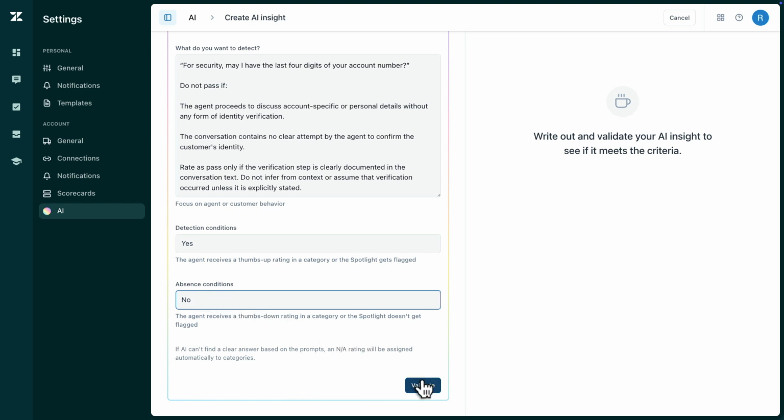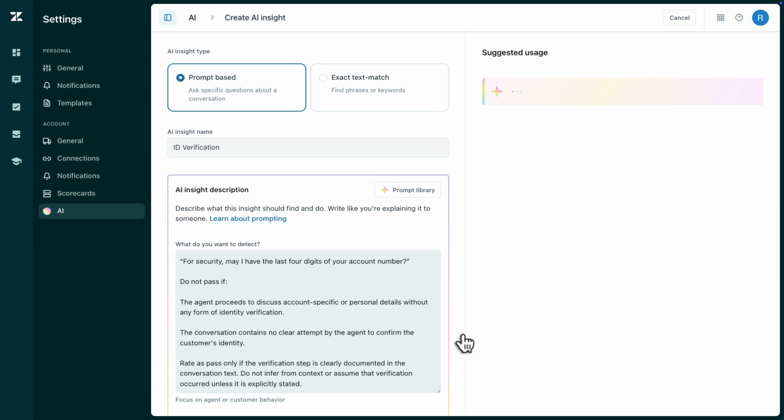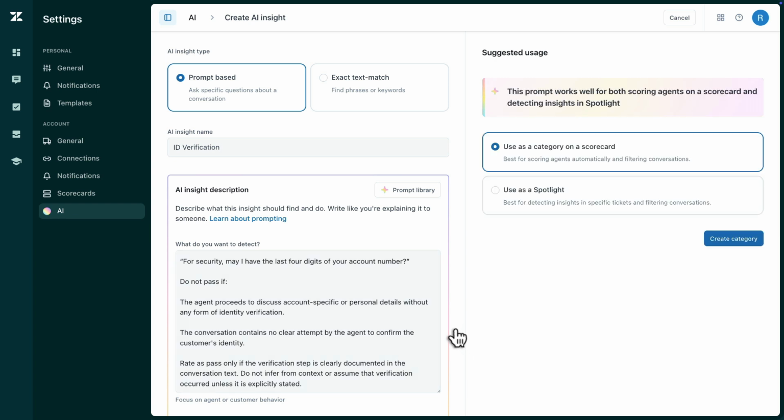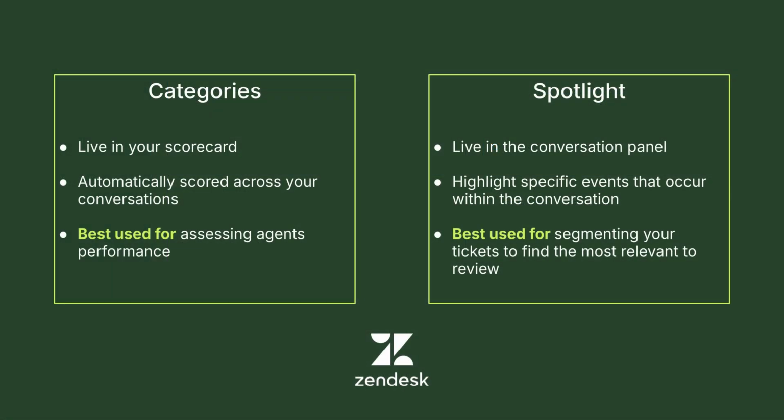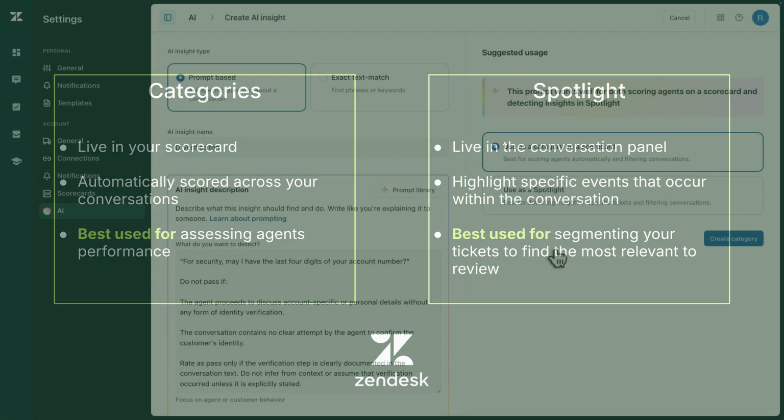Finally, click to validate your prompt, and Zendesk QA will let you know if your insight would be best suited as a rating category or a spotlight insight, as well as if you need to make any changes to your prompt before creating. Remember, categories live in your scorecard and are automatically scored across your conversations, and these are best used for assessing agents' performance. Whereas spotlight items live in the conversation panel and highlight specific events that occur within the conversation. These are best used for segmenting your tickets to find the most relevant to review.